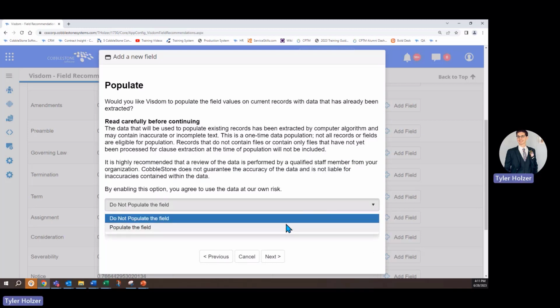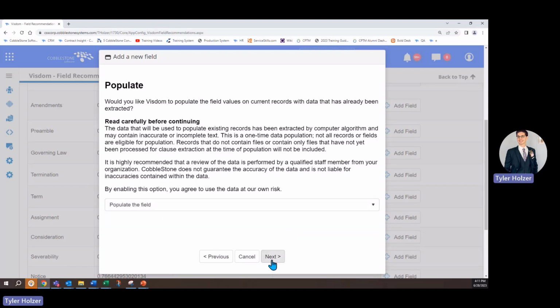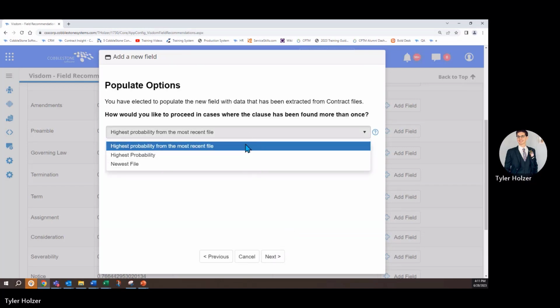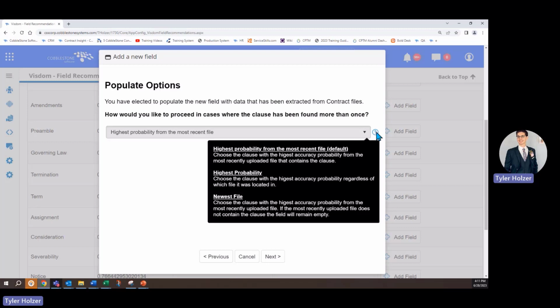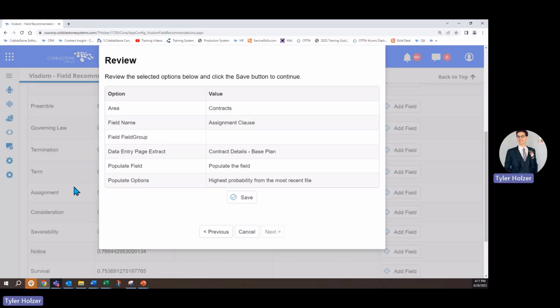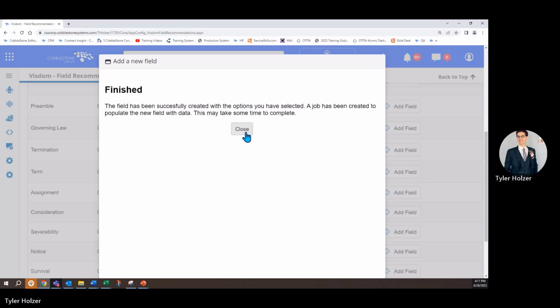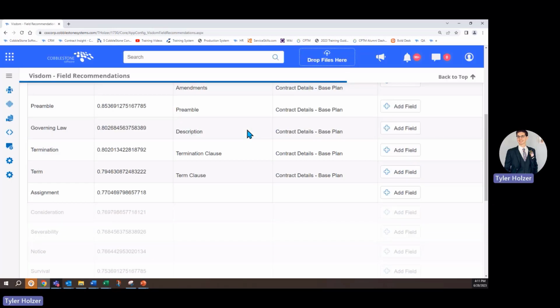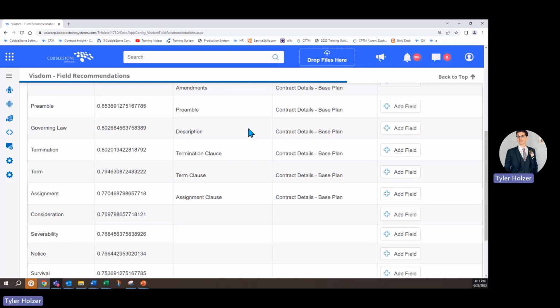And here I could choose if I wanted to populate or not populate. If I choose to populate, I can click next. And then choose which clause I wanted to basically fill in all of the other contracts with: highest probability from the most recent file, highest probability, or the newest file. I usually just defer to the topmost option, but you can read more about them here if you'd like to. Then I click next. Here's all the details about the field I'm about to create, and then I'd click save. That adds the field to my system and automatically adds an algorithm to that field to tell it how to extract. And there's the field right here.